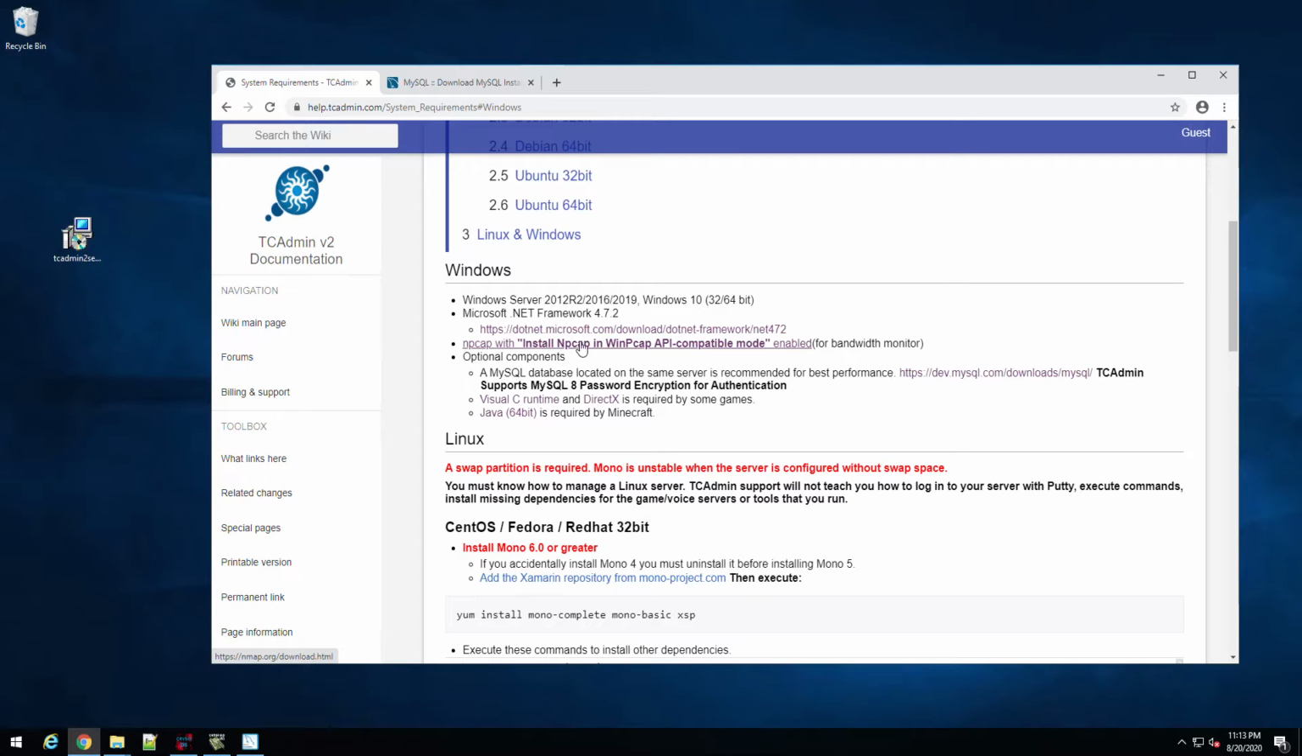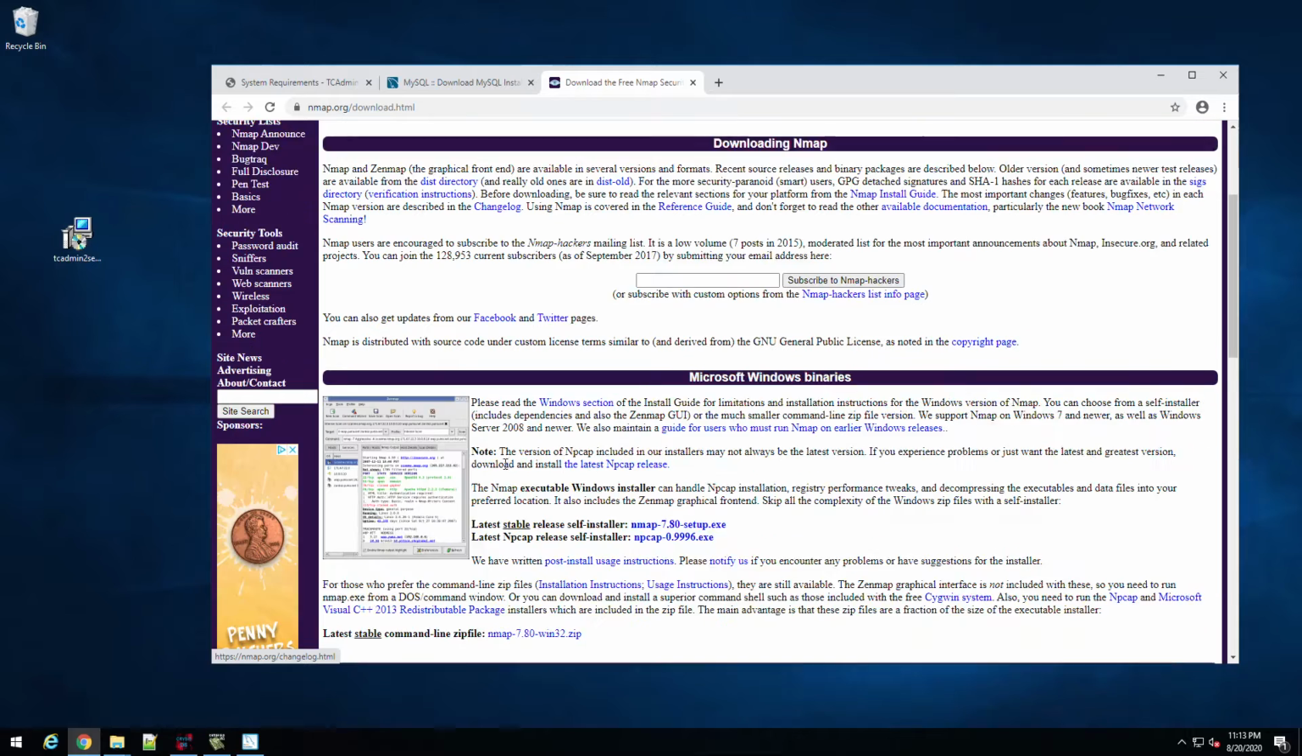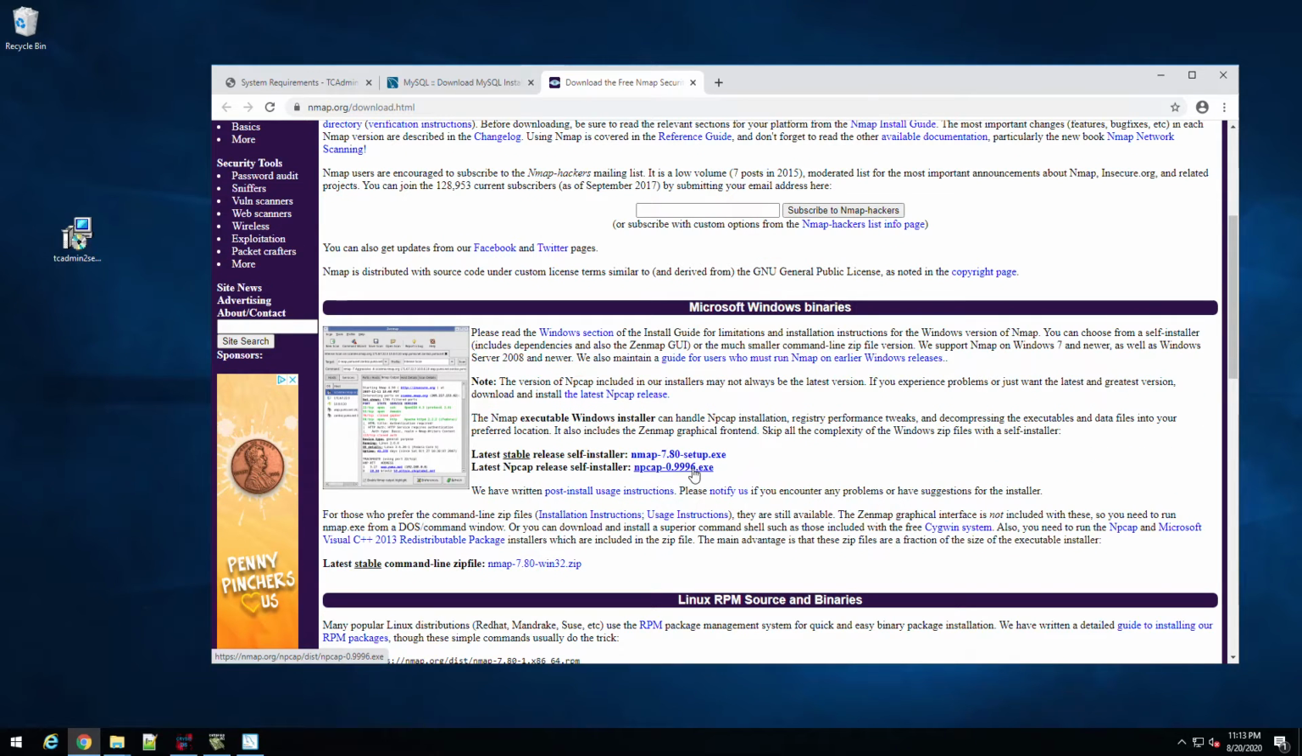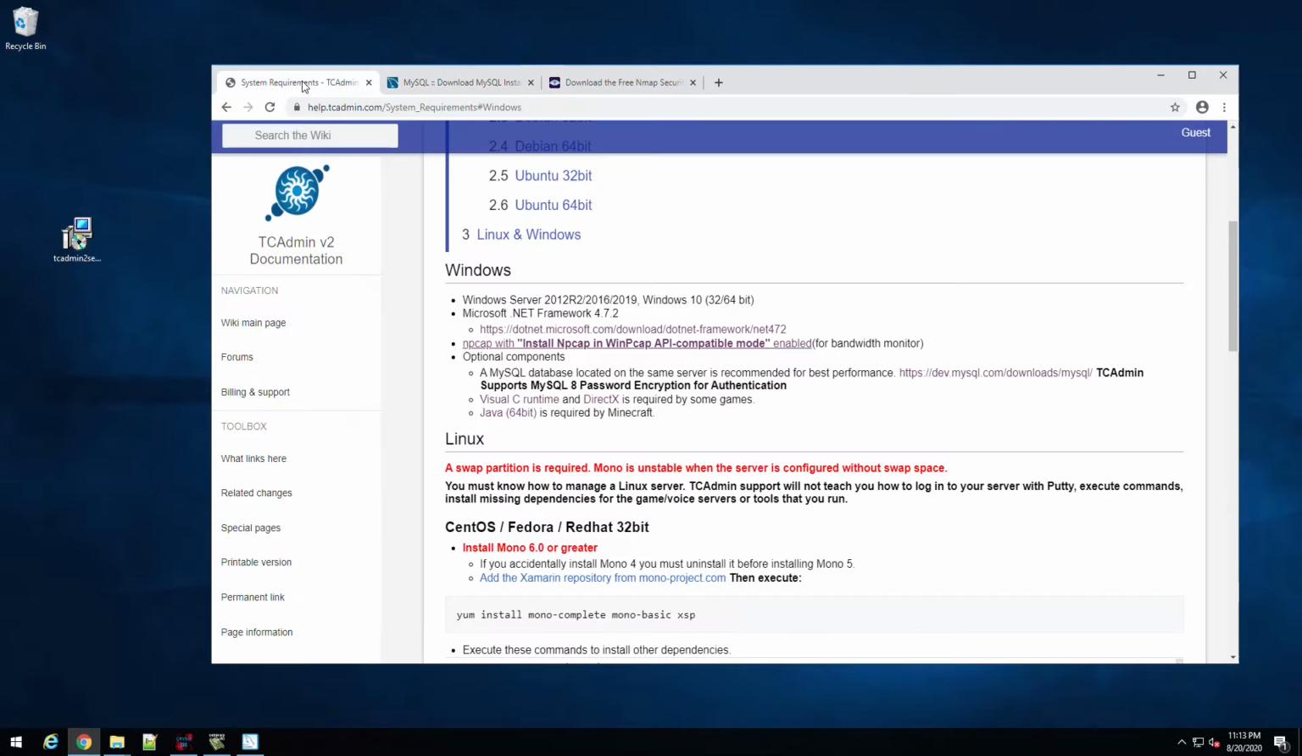You do need to install the npcap, so you can see bandwidth charts and everything. So that's this right here, npcap.exe. Download that and install that. Then let's see what's next.